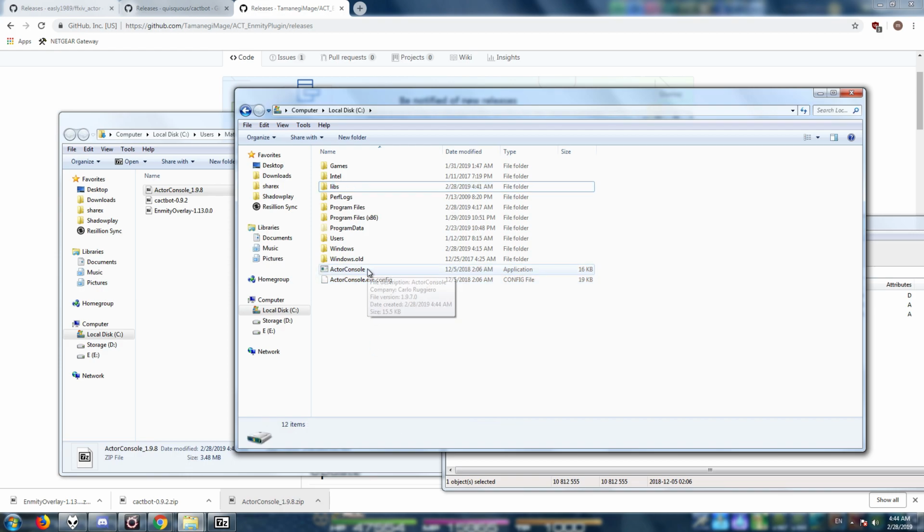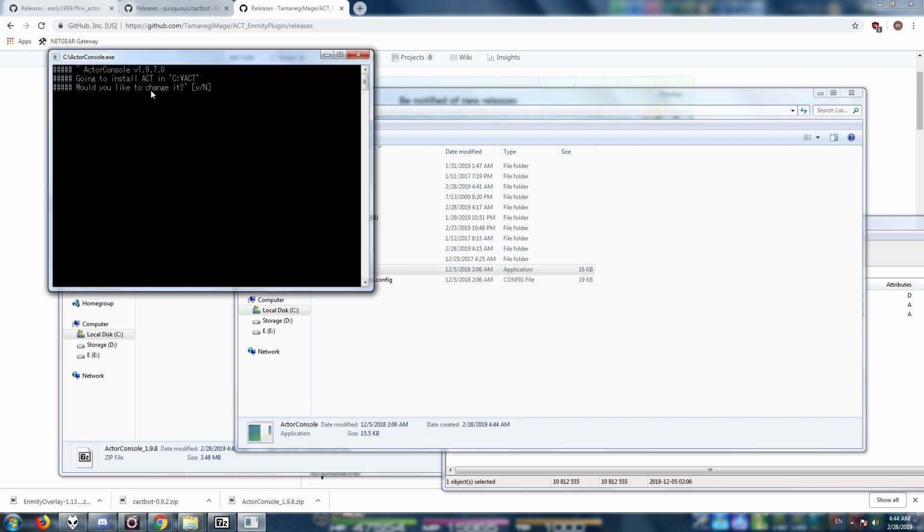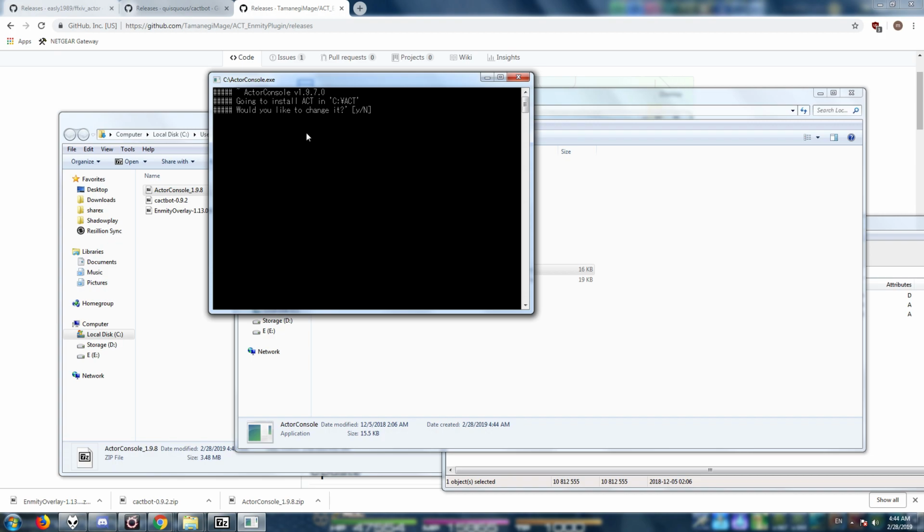Okay, run the console. It's going to bring up a window and ask you a couple of questions. Just follow along. This is going to install ACT to your C drive. Would you like to change the location? For this case, no. This is where I want it. It's going to tell you to download and install some prerequisites for ACT. I would suggest doing this. I already have them, so I'm not going to for this.